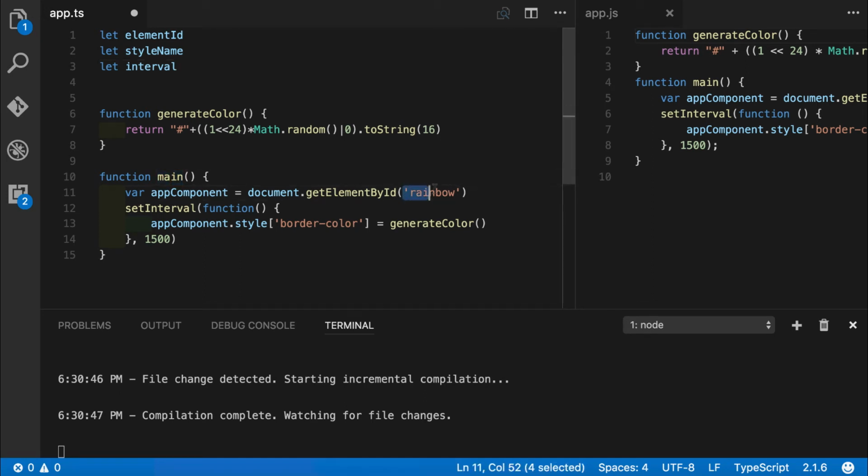We have this element ID right here, which is rainbow, the HTML ID. We will assign it to the first variable and use the variable name in its place. We'll do the same thing for the style name, the CSS property right here. And the last one will be interval, this 1500 right here, 1500 milliseconds. And we will use, once again, the variable here.